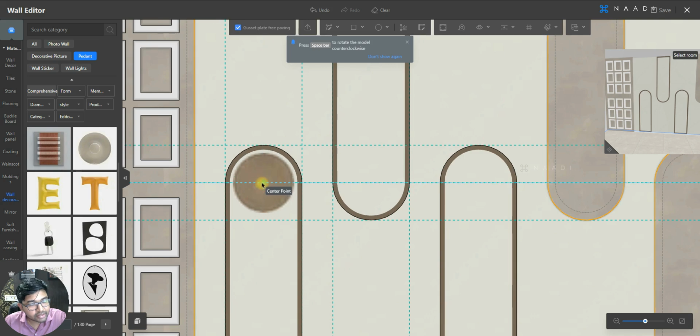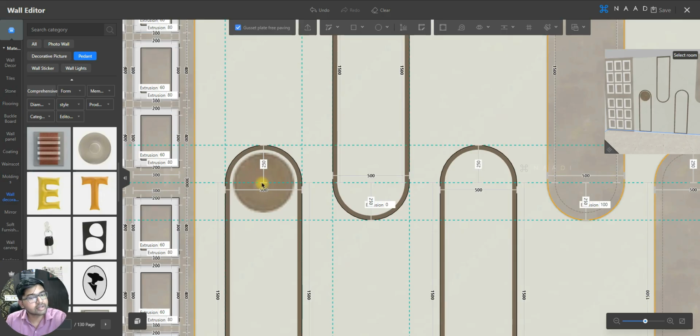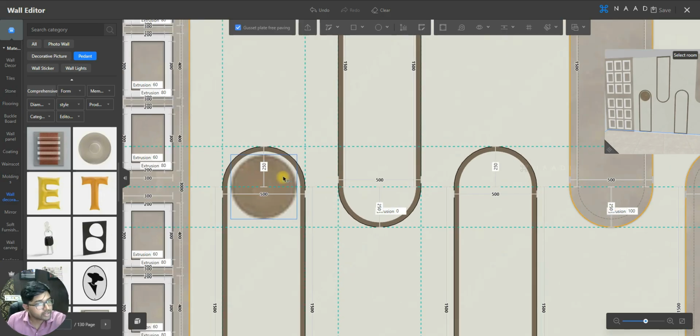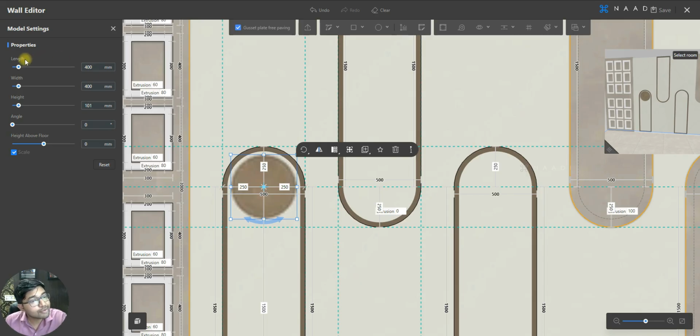So I could just place it, and since we already have a reference line, I could define it and just click it at the center. And once that wall decoration is applied, just select the wall decoration. On the left, it will show you the property of that wall decor, which means I can control the length, width and height of this wall decor, or I could even rotate it, or I can even control the distance of this from the floor, which is the position of this decor from the floor. All this could be precisely controlled from the left.